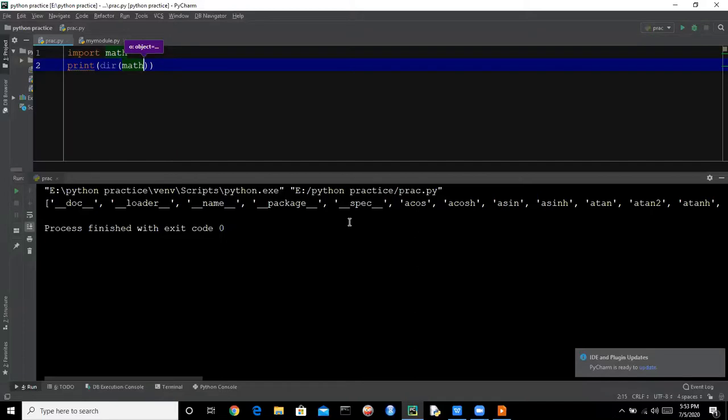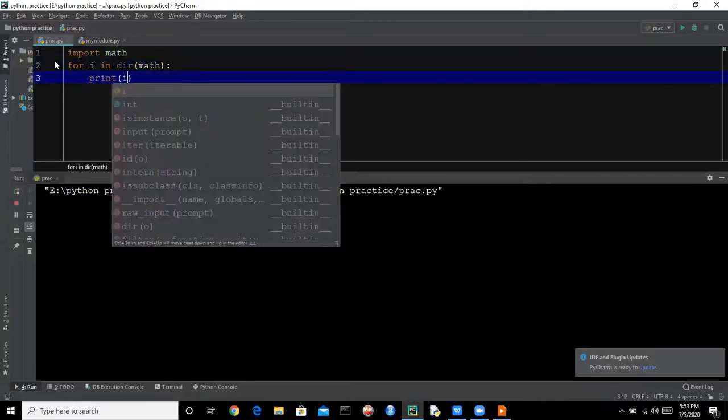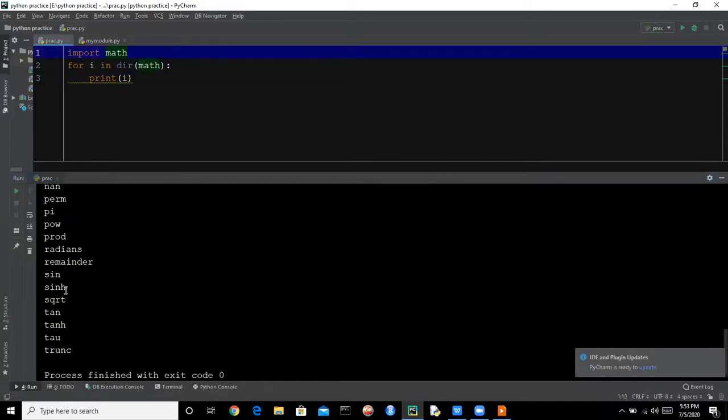So here it is giving us a list of names that we have in our module math. So let's print these functions in a different line. For i in dir of math, let's print the functions, print i. So this is how we are printing all the functions. So you can see here we are having square root function. You can have log 2 function, log 10 function. You can find log 2, log 10. So you can also find GCD. You can also find factorial. So we can use these functions.